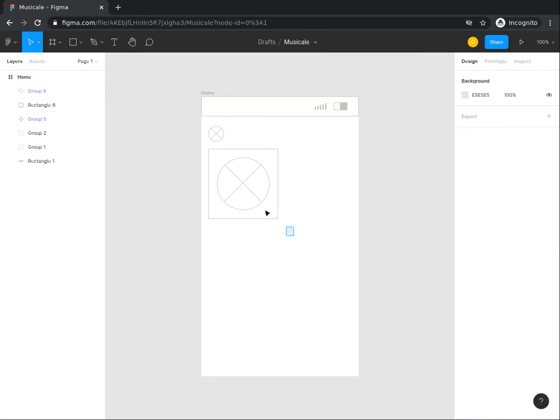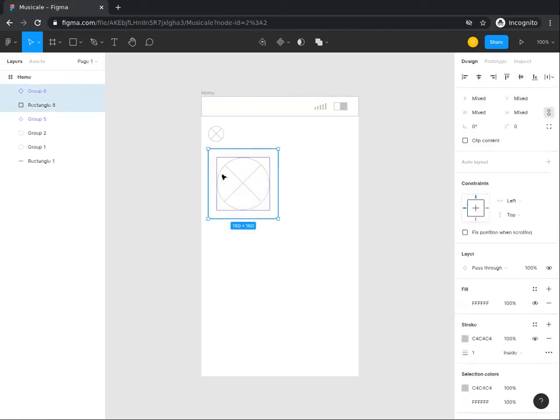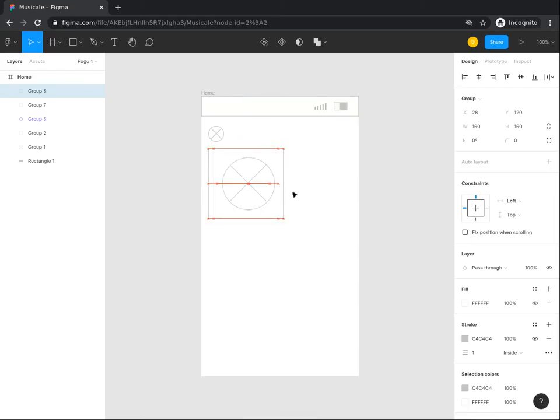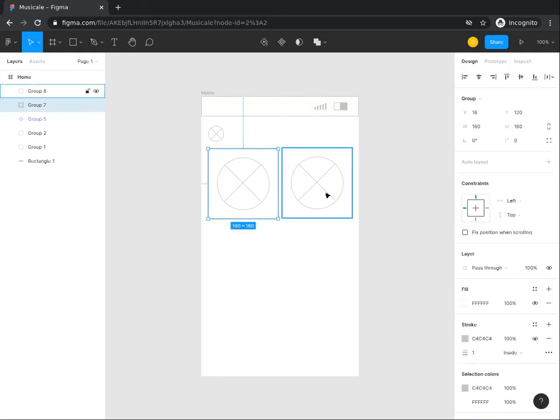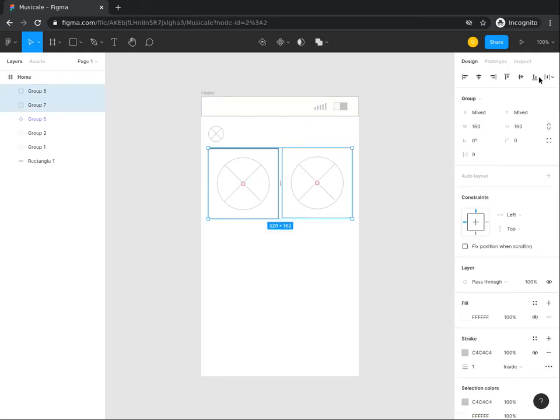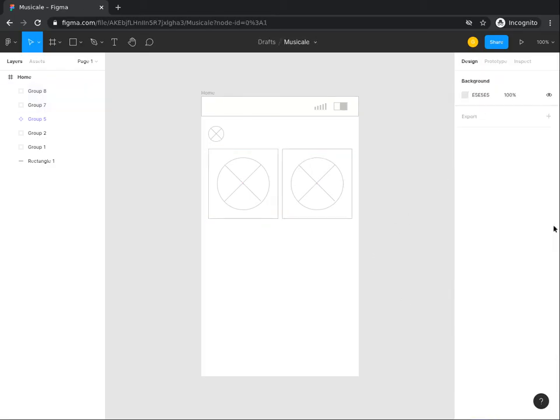Select both the rectangle and the component you've just drawn and group them together by clicking Ctrl G on your keyboard. Then press Ctrl C on your keyboard to copy it and press Ctrl V to paste it. Drag the newly pasted copy to the right side of your screen. Select the two items and using the align tools, align the buttons together. Once you complete this series of steps, your screen should look like this.